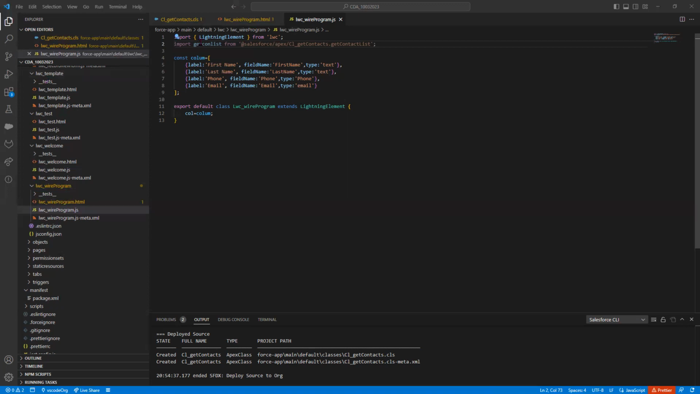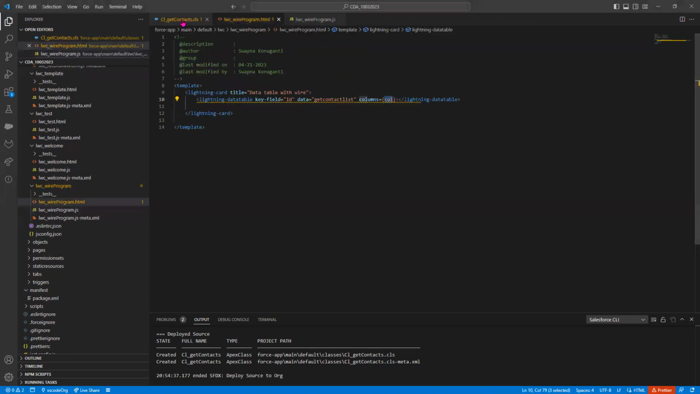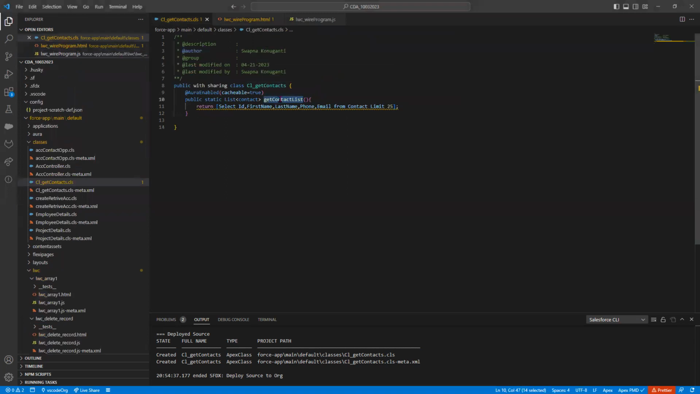Now the next step is, in order to call the method name, I have used the class name dot method name. And also on the Apex side, I have used the annotation here, @AuraEnabled, cacheable equal to true.